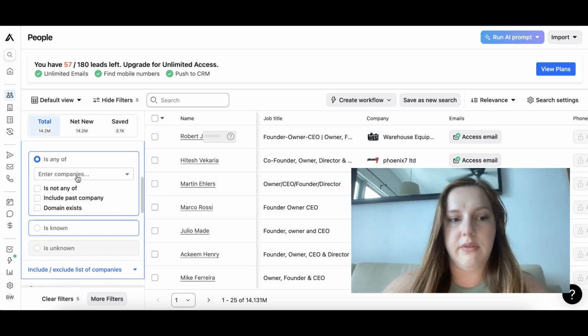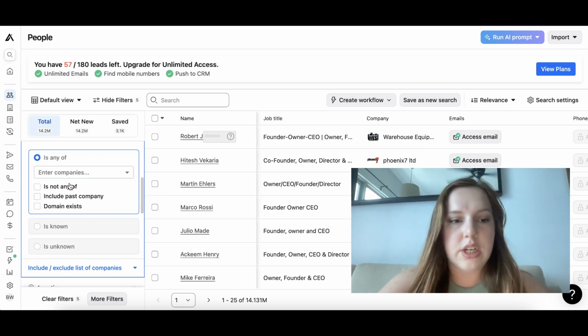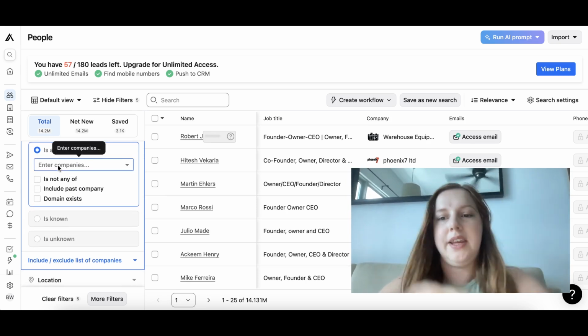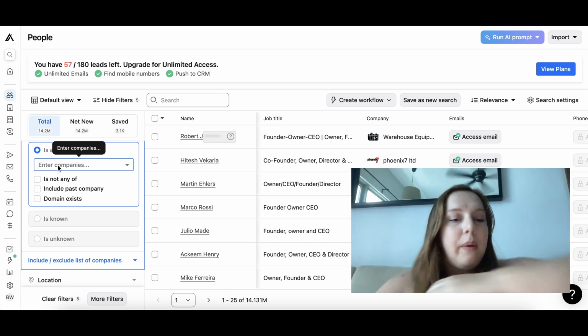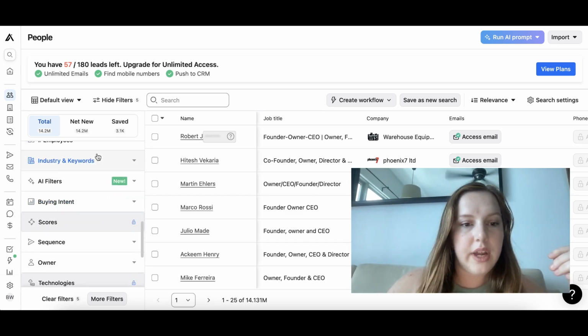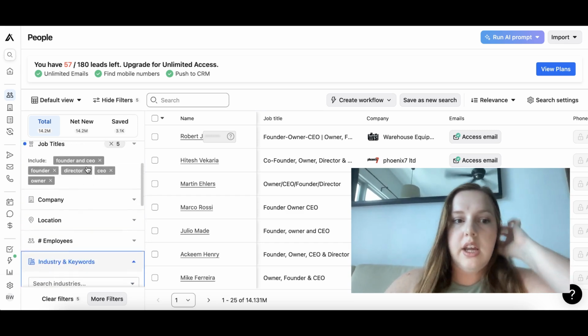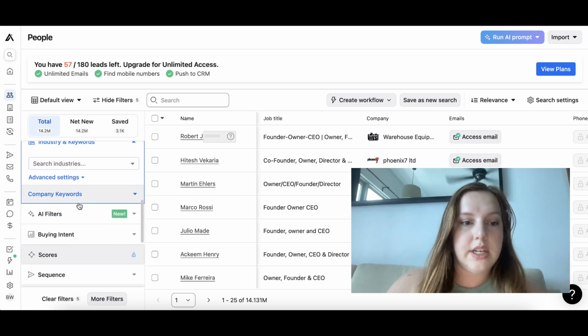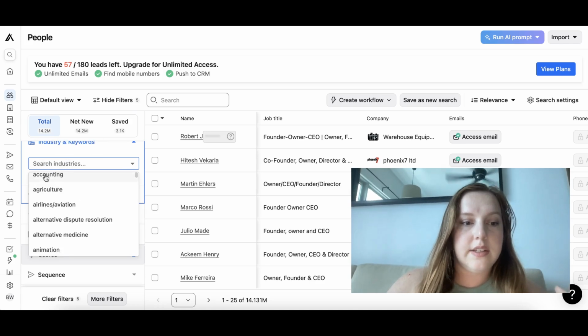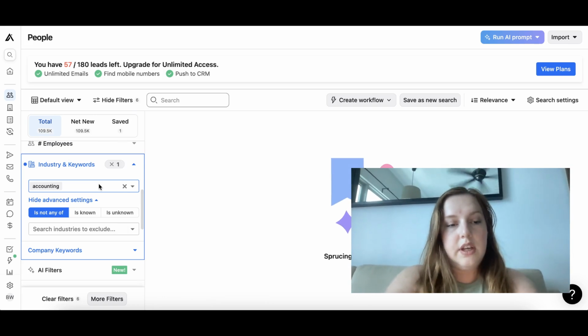Like, we know we need to find founder. I'm going to leave the rest of it blank just for the sake of the video and being timely. But what we can do is look at industries and things that they are in. But for today, we're going to go into industries and let's say accounting. We want to work with accounting firms.